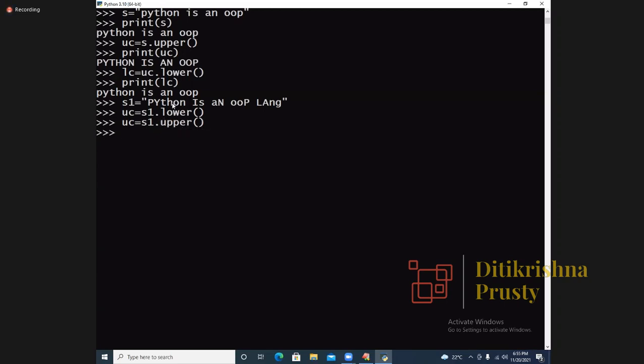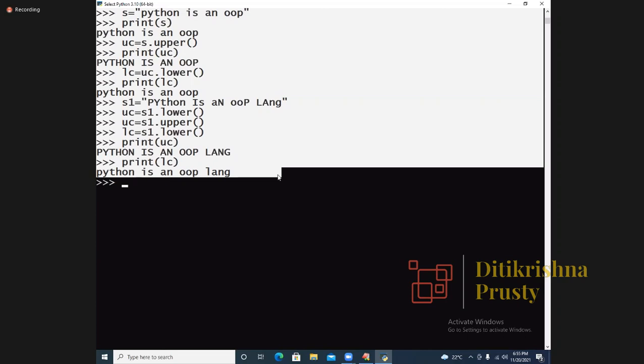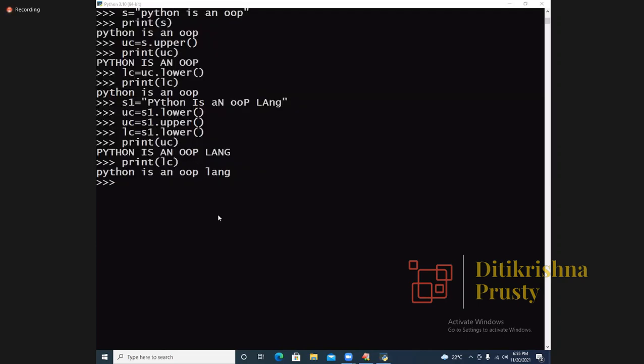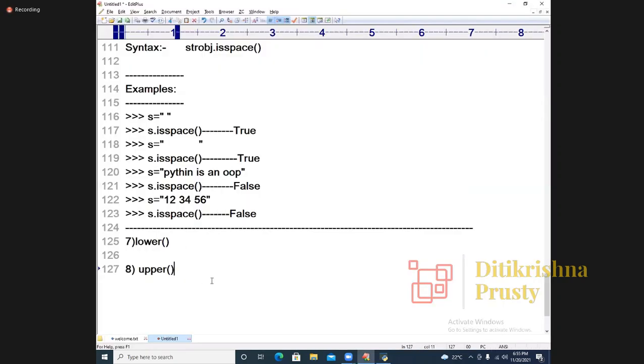Uppercase totally. LC is equal to S1 dot lower. I am taking upper as well as lower. Print UC. Yes, everything is uppercase. Print of LC, and everything is lowercase. So that is more than enough. I am giving a combined example for both of them. Is it understandable?